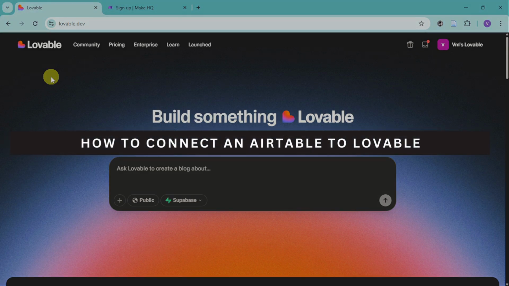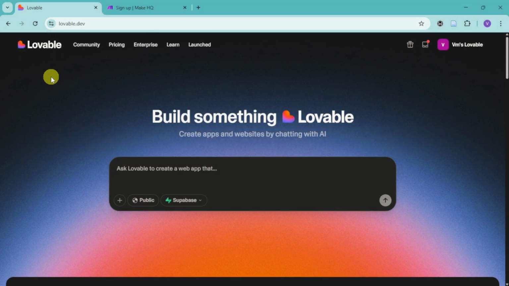How to connect Airtable to Lovable. So as of right now, in August 2025, Lovable doesn't integrate yet with Airtable. But we can actually connect them by using a third-party tool called Make or N8N. First things first, set up a connection through that.